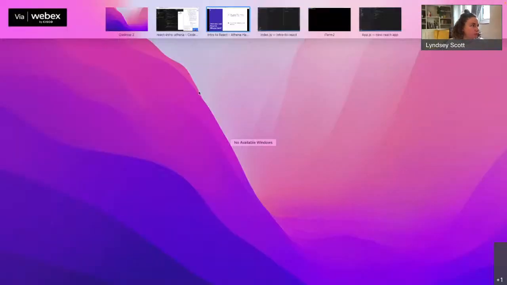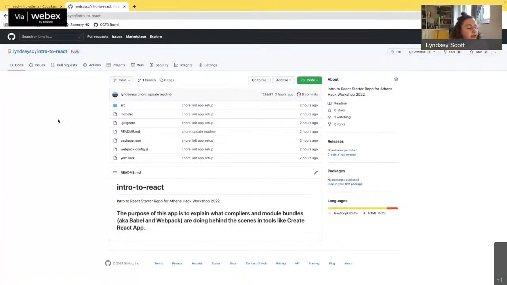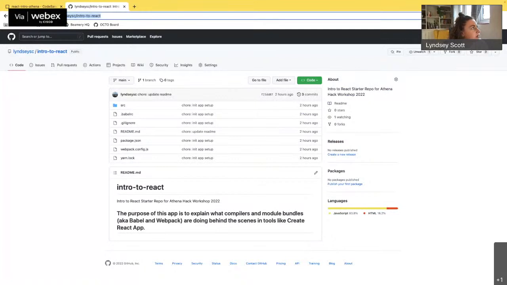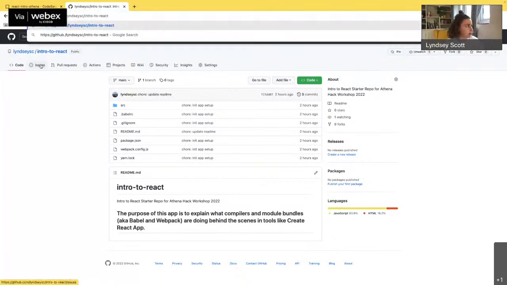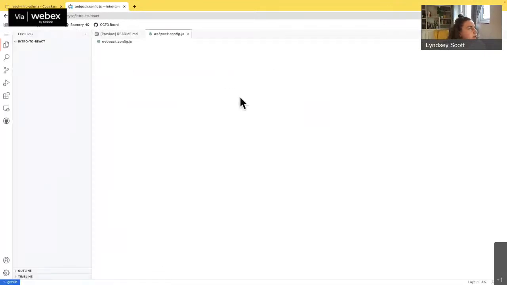So if you want to do that from scratch, I have a little tester repo out here. And this is also a really fun fact. If you change the URL of github.com to github.dev, you will have your web editor set up here.